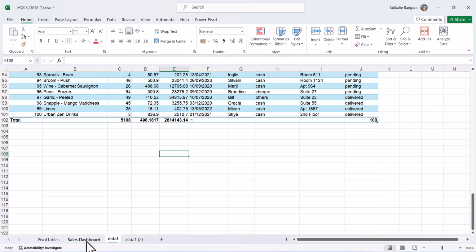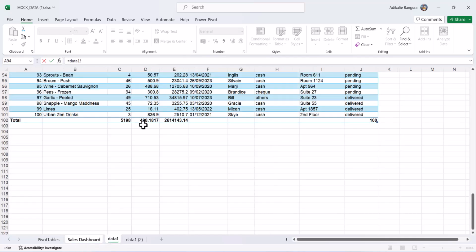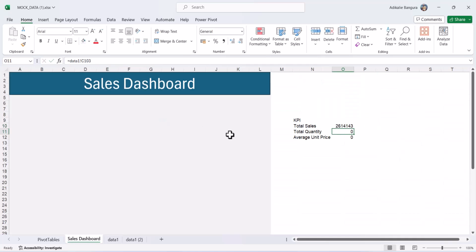So if we come over here again, say equals to total sales, select this, and this equals to this again, to quantity, and this equals to our average. So this is our KPI.